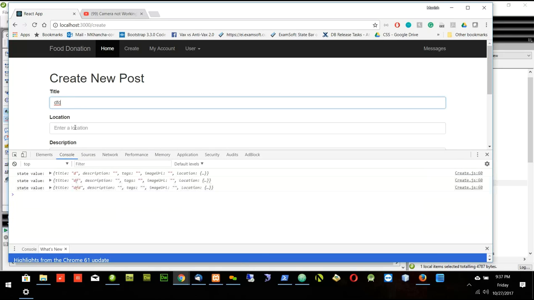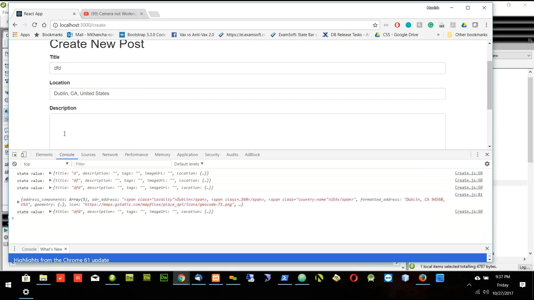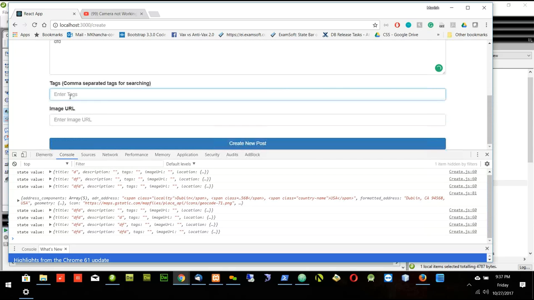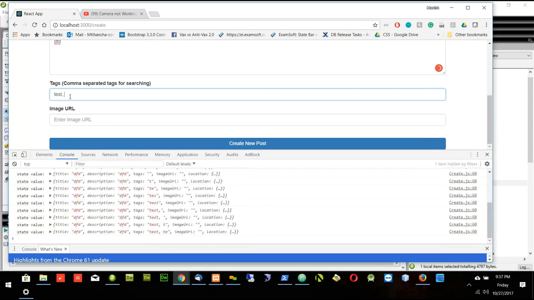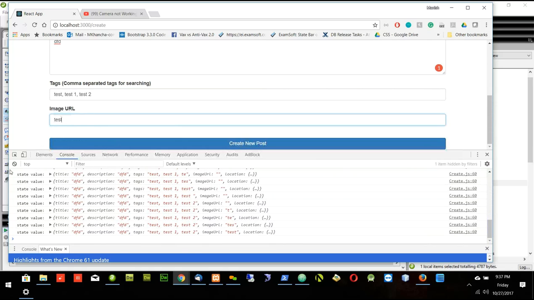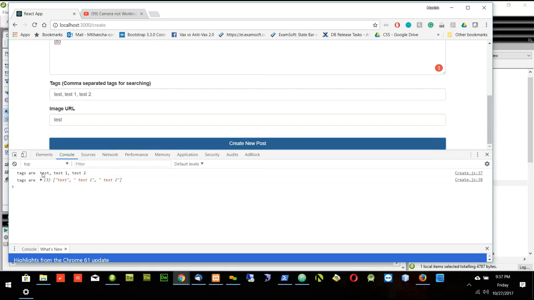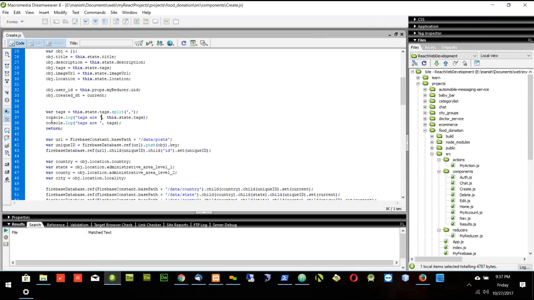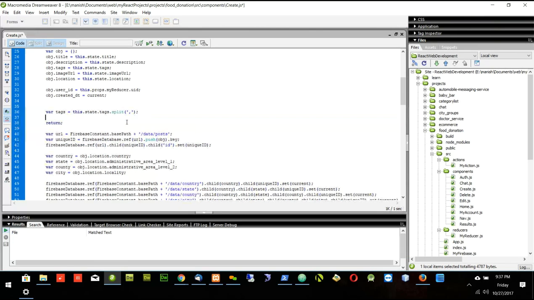Okay, so let's put in the tags test 1, test 2, and then I will click submit. You will see this initial one is comma separated as the user is putting it, and once I use split, I am getting an array of all the tags. So I am getting each tag separately, 1, 2, 3. So this tags is nothing but the array of the tags.